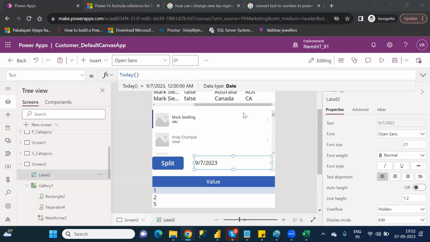In Power BI, in the Today function, along with the date, the default starting time also comes. But here it's not like that. Here it's not coming. Only the current date will be displayed. Understand? So Today means current date. Now means current date and time will be displayed. So whenever you want to use the Today function, you can use it.